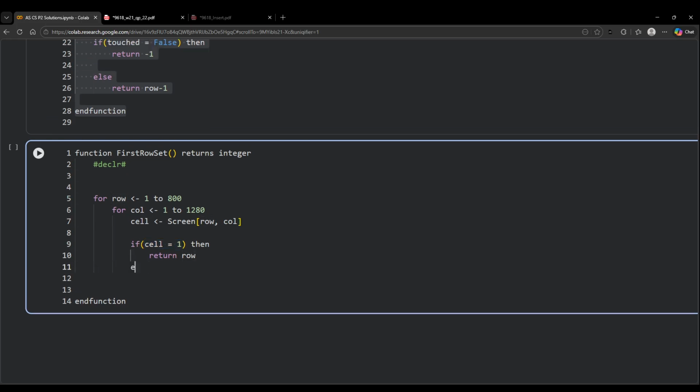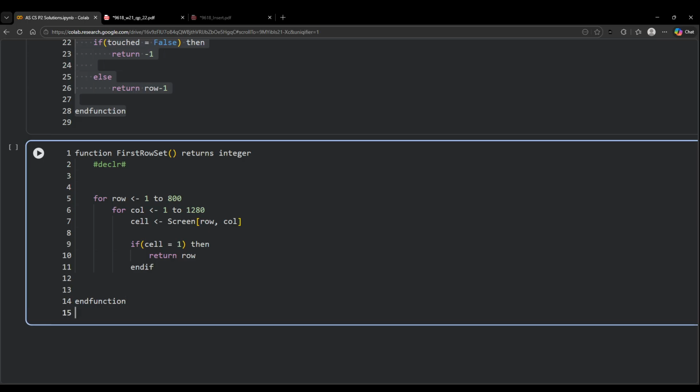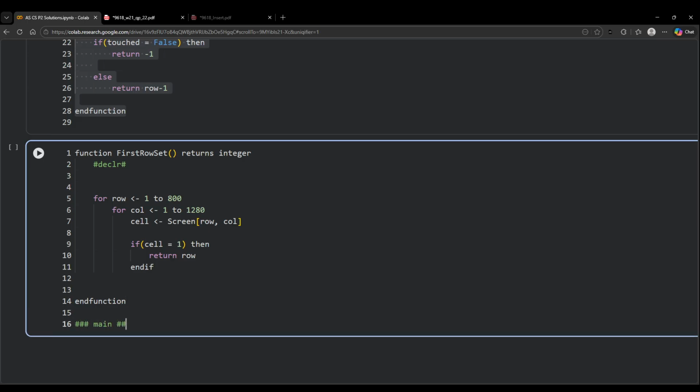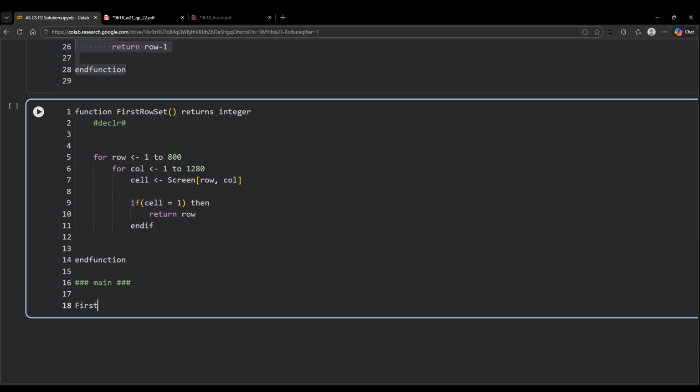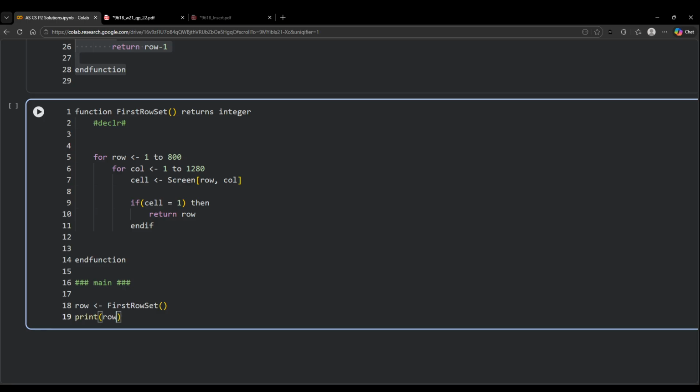Now what will return row do? It will instantly terminate the whole function, which means that when we are calling this first row set, and then when I'm getting the row out here, I can just print the value of row here, and it will be, let's say, maybe row number 92, like this. So I can just directly, instantly end the whole thing.